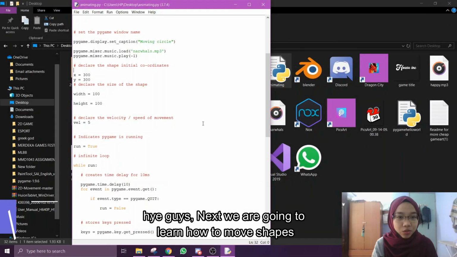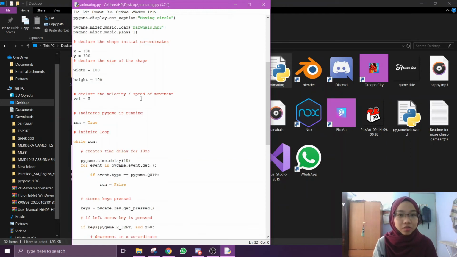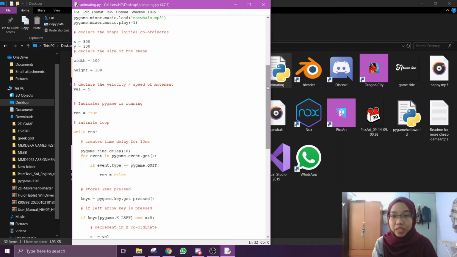Hi guys, next we are going to learn how to move shapes. Okay, first of all, we need to declare the shape of our initial coordinate. So, for information, we need to have our initial coordinates, which is x and y, so that when we run the module, the shape will be at the current coordinate before we could move it. So we declare the coordinate of x, which is 300, and y 300, and then we declare the size of the shape. So using the width of 100 and height of 100, and also we add the speed of movement of the shapes, which is 5. You could increase or decrease the velocity, depends.